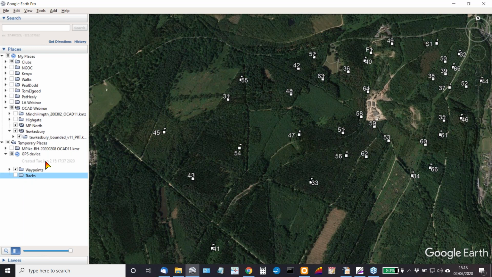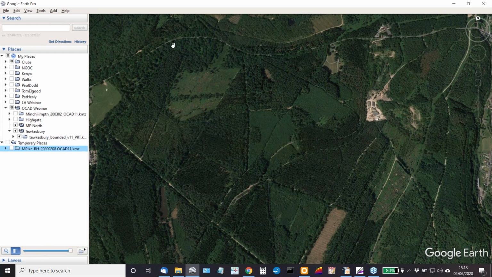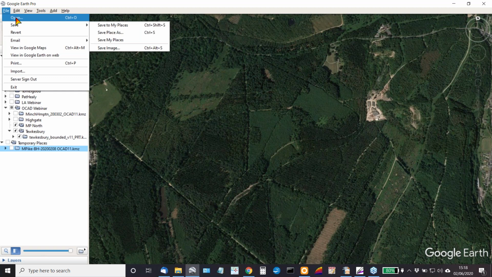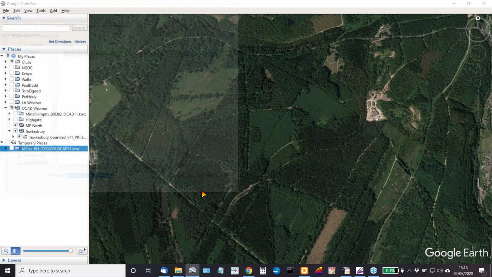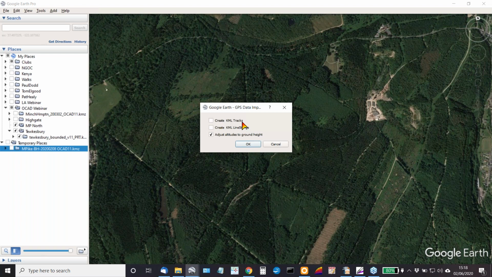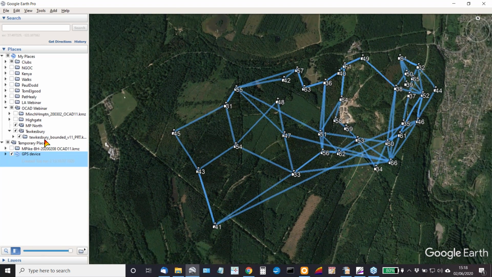If you've got that, then the challenge now is working out what your courses are from that collection of controls, constructing them from your all controls data set, if you like. What is easier to do, I'll just delete that so we don't get confused, is to open the file up again. And this time, if you untick create KML tracks and tick create KML line strings, you will now get a different set of data.